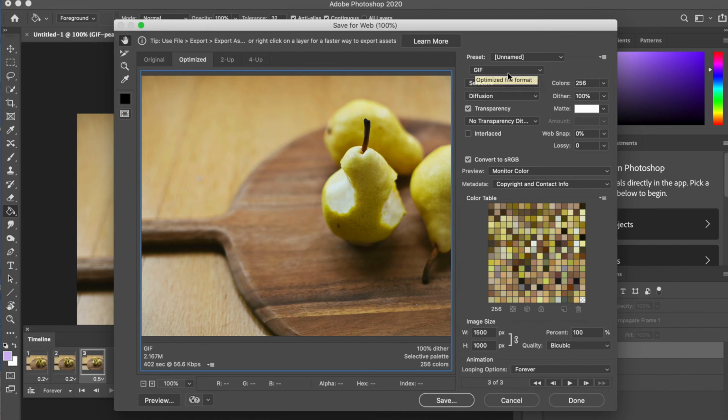I'm just going to double check. I'm going to see here it's in the GIF format. I'm going to name it up here. Well, actually, I'm going to leave it unnamed for now. And then I'm going to come down. This is the important part where it says image size. I'm going to adjust this.